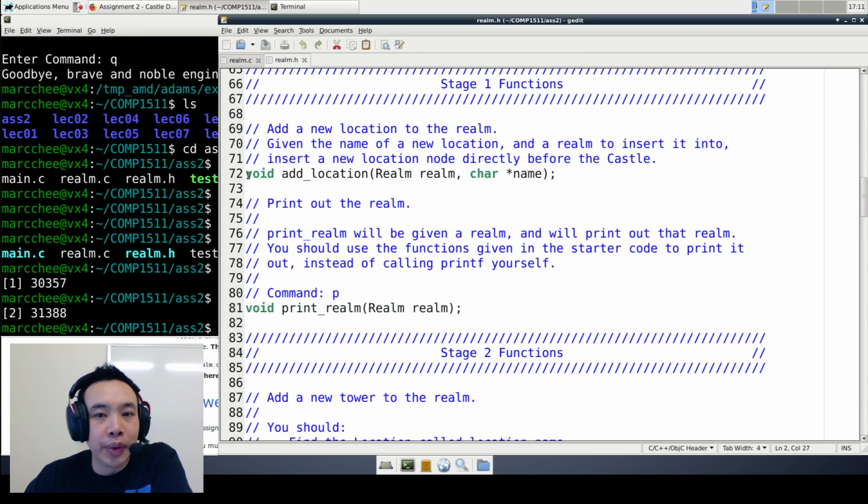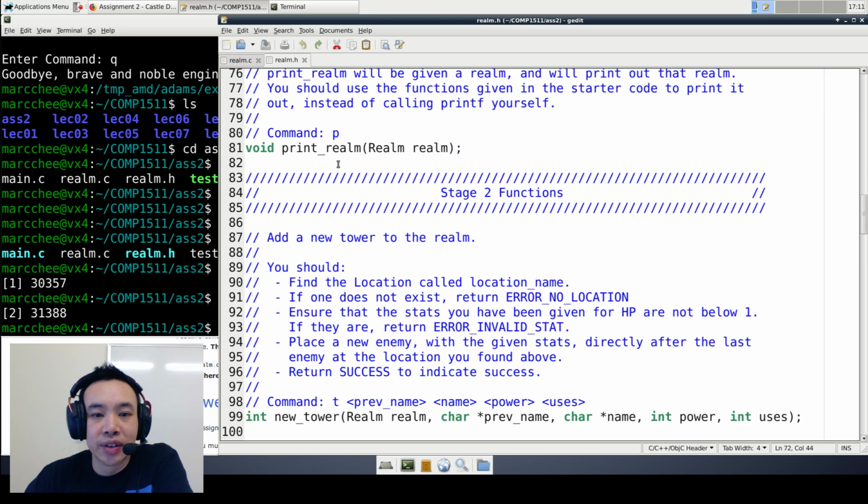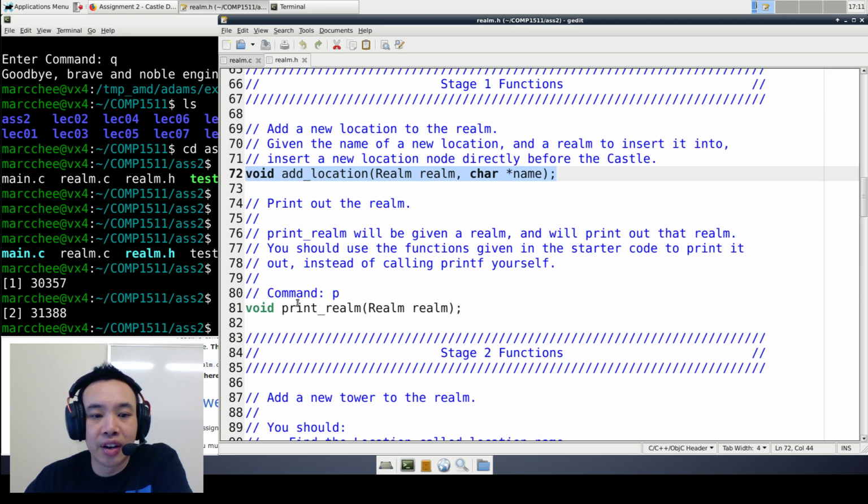So in the same way that we looked at H files before, the H files have declarations of functions without definitions. So it's up to you to make the definitions. So it's like stage one has add location, print realm, and there's some comments here which say this is what you need to do for those functions.